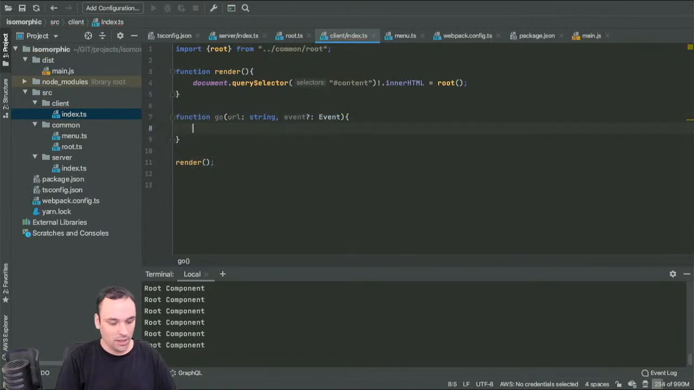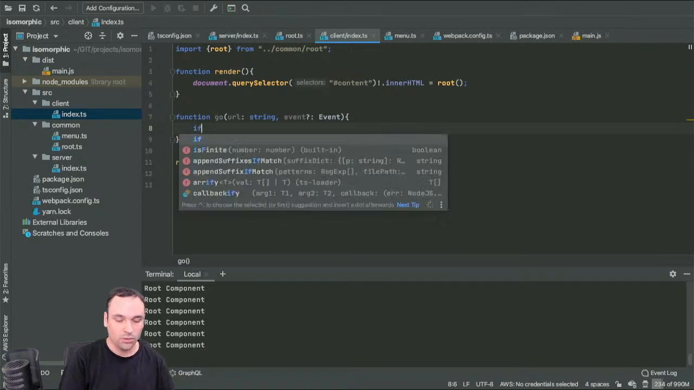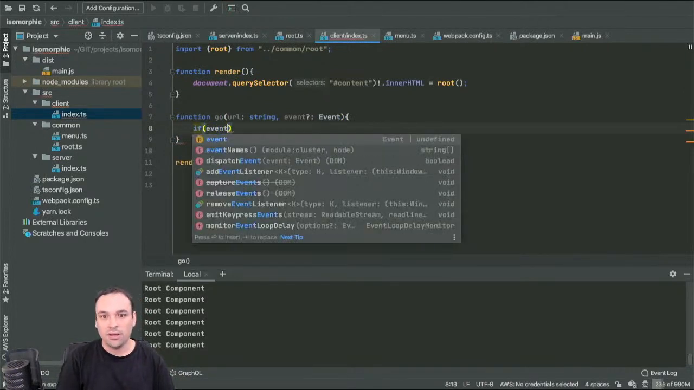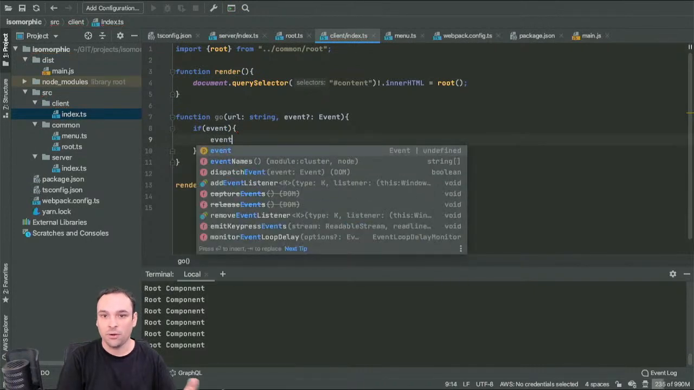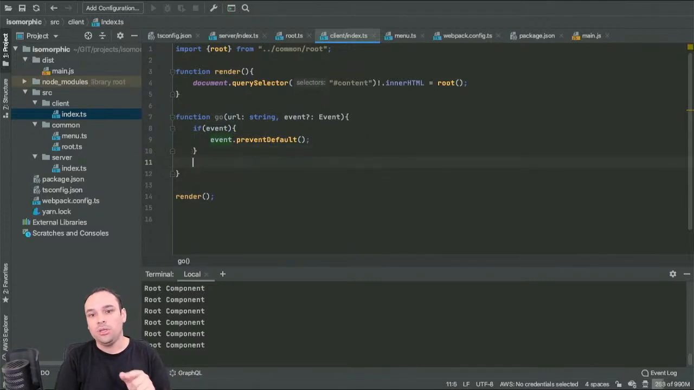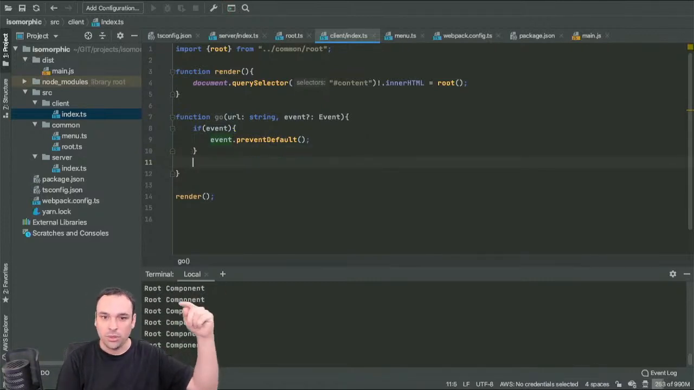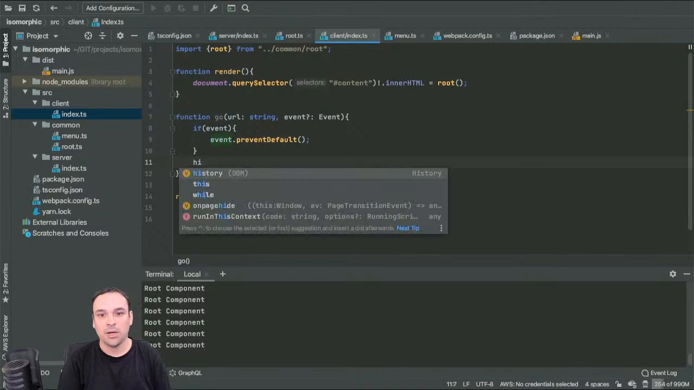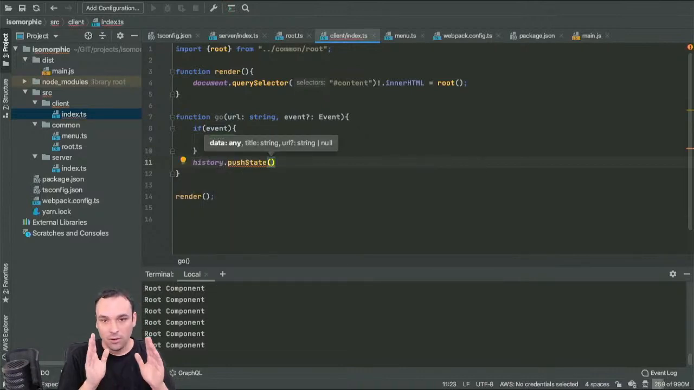And as I said, the main point of this function: we are going to check if the event exists, and I want to prevent the default execution, only if it exists. I will need to update the URL on top of the page, artificially, without a full page refresh. That happens with the history.pushState API. The pushState API is a native browser API, so all browsers support it, even back to Internet Explorer 11.